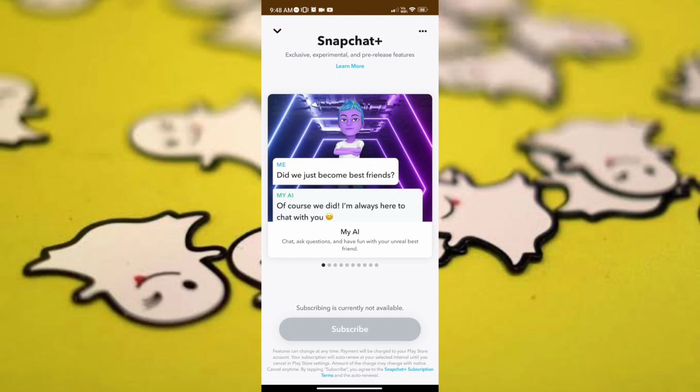But according to research, Snapchat Plus costs $3.99 per month. But there are deals such as $21.99 for 6 months, or for a year subscription, it's going to cost $39.99.